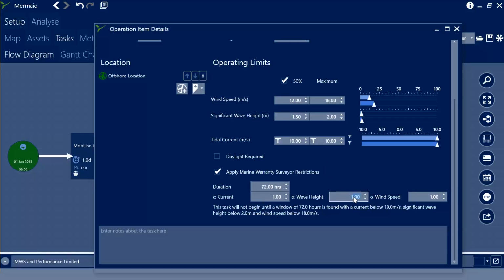We'll set the wave height alpha value to be 0.9, and we can see in the helper text below that this changes the limit that we're looking for in this window to 1.8 meters, and we'll change the wind speed to 0.95. And we can see again in the helper text that this reduces the limit to 17.1 meters per second. So we've now instructed Mermaid to look for a 72-hour window at those limits specified in that text before it commences work on the task.